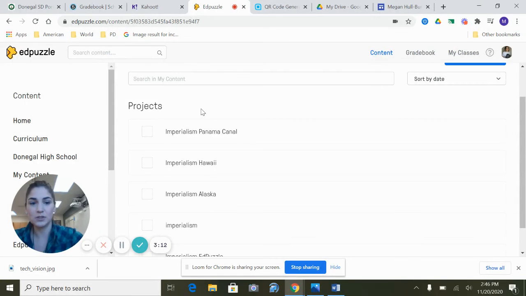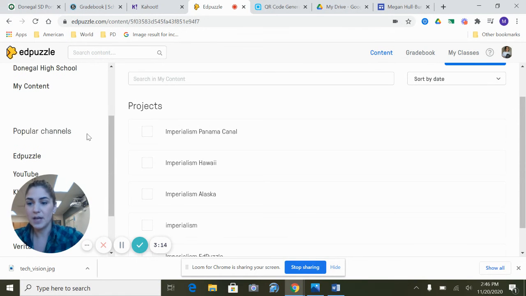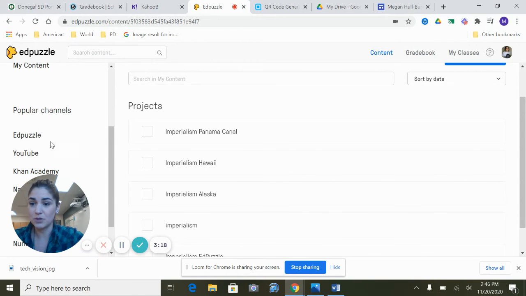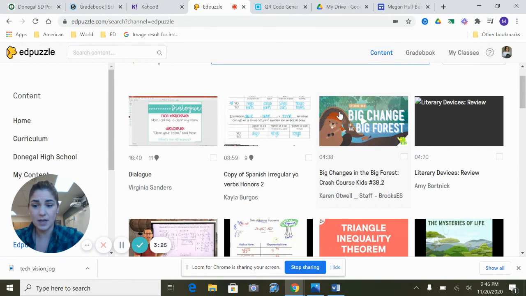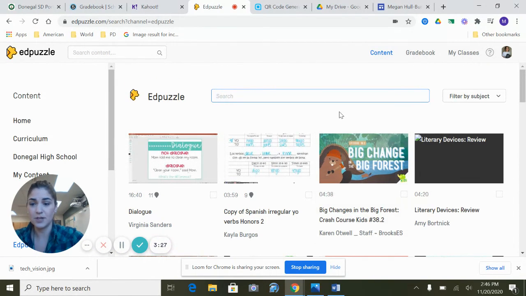So love Edpuzzle. There's just so much you can do with this. Plus, you can share easily with your colleagues. So it's great for collaboration with your colleagues. You can go right here to this Edpuzzle and you can see all of these other Edpuzzles that all of these other teachers have created, and you can share.